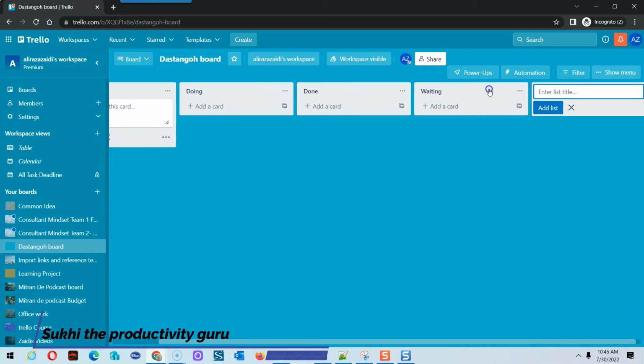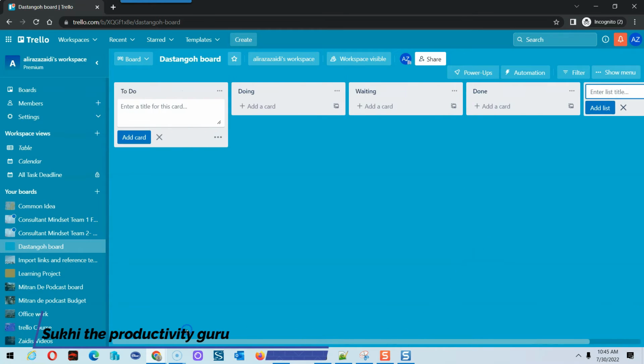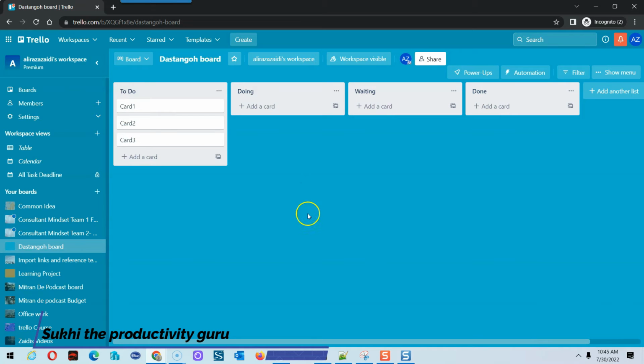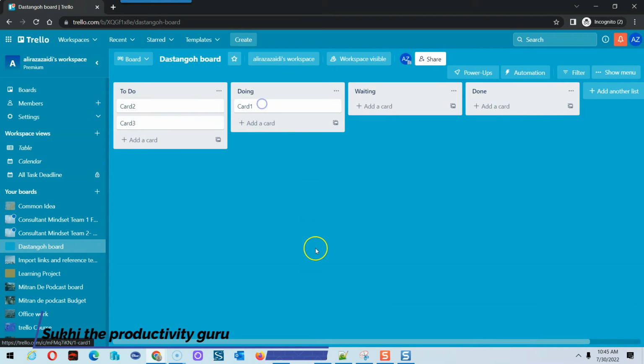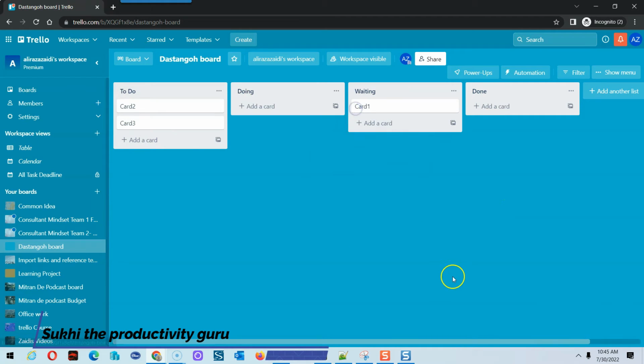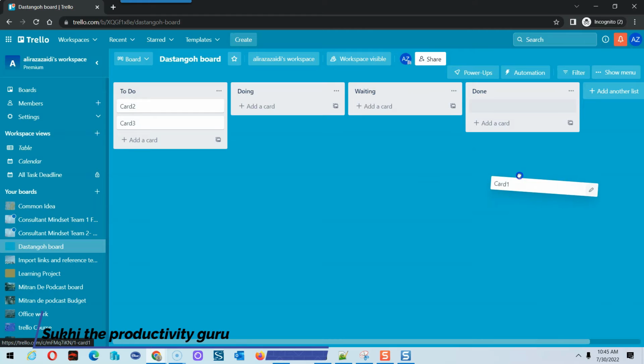And I can move this waiting stage here. And now I'm going to create a few cards as sample cards, and then I will show you how you can drag. For example, I'm going to create card 1, then click on card 2, then click on card 3. Suppose I start working on card 1, I move this card here, and then I move card 2 to the waiting stage, and from the waiting stage I move this task to done. So in this way our workflow will be completed.